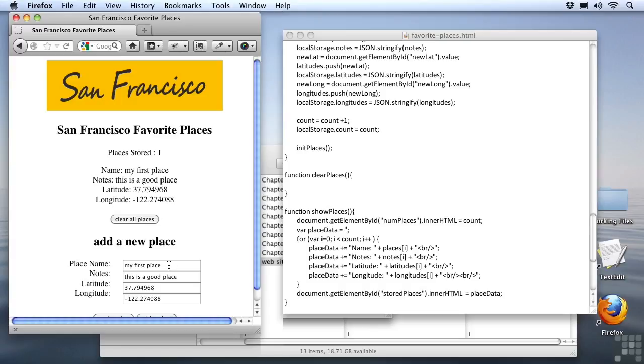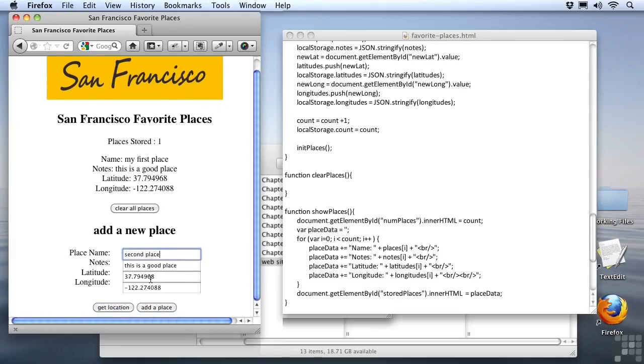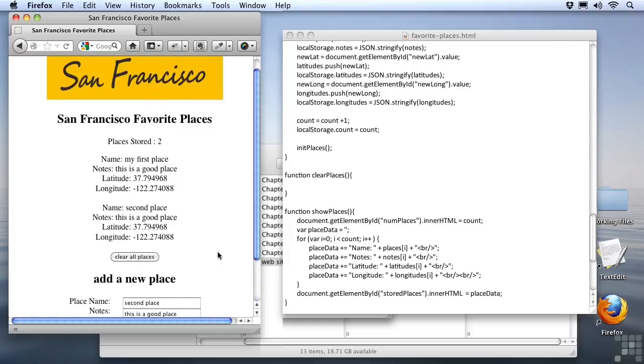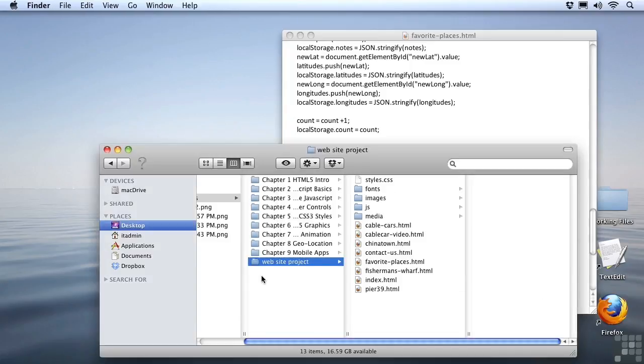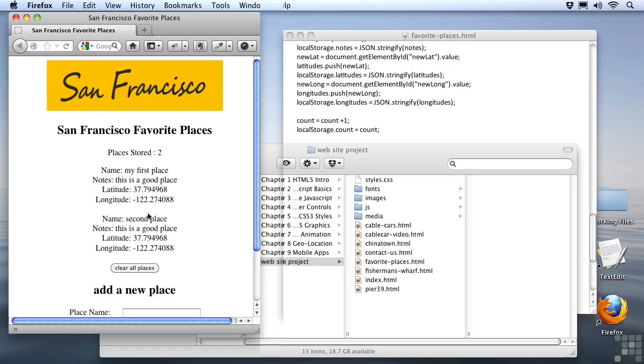Now let's just simulate a second stored place. I'll leave the same note, just click Add a Place again, and you can see now I'm listing the second place here as well. And since we're using local storage data, I can close the browser completely and go back and open up Favorite Places again. And it still has my same data.